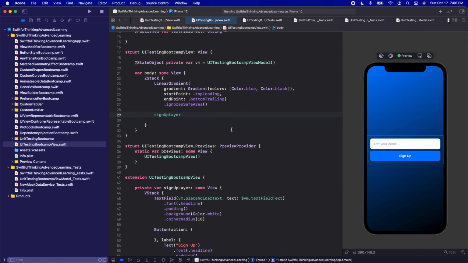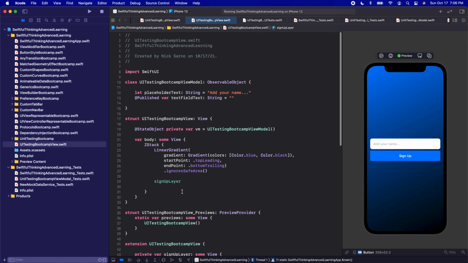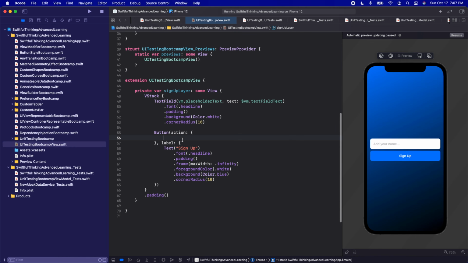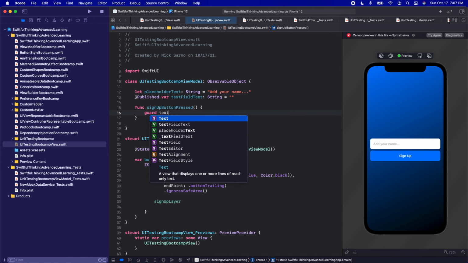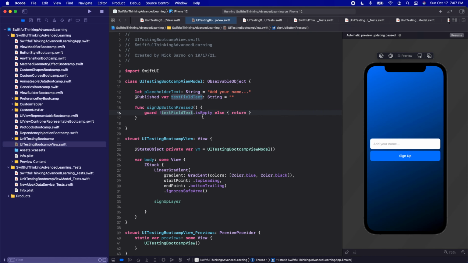And we're not going to go through a whole authentication thing here, but when users click sign up, we're going to check if there is text in the text field. And if there is, we're going to just pretend like they're signed in. So in our view model, let's create a func called signUpButtonPressed. And then in the view here in the button, let's call vm.signUpButtonPressed. Inside that function, we're going to very simply say guard !textFieldText.isEmpty else return. So we're going to make sure that it is not empty with the exclamation point here.